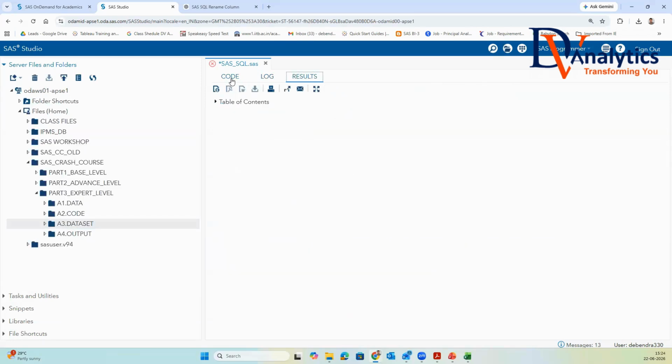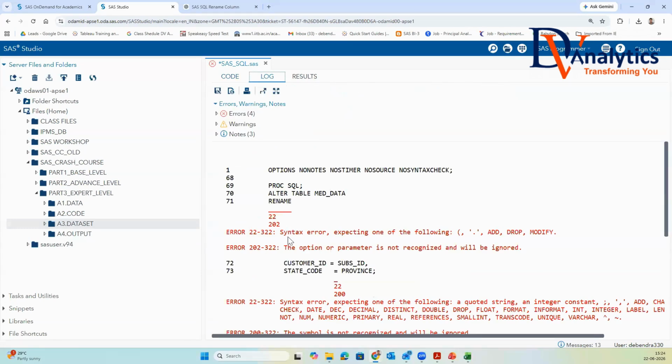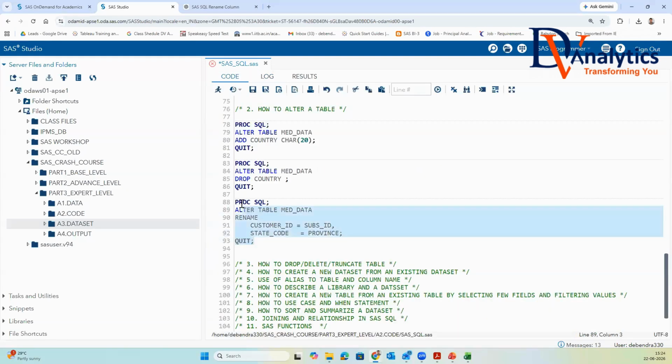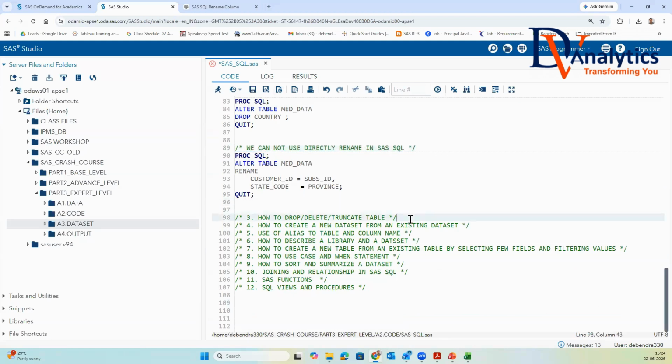If I go back to my data set, it is showing some error. Rename is saying there is a syntax error. We cannot use rename in SAS SQL. So we can just say that we cannot use rename directly in SAS SQL. So we can go for renaming using a data step, then we can use it.